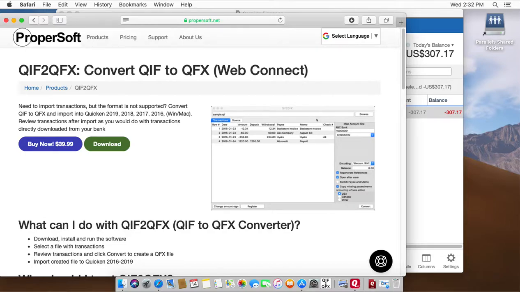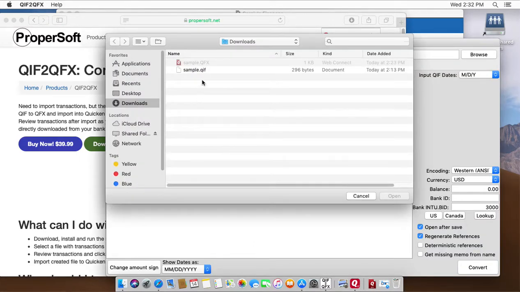This is Sergey from ProperSoft, and today we're going to convert a QIF file to QFX format and import into Quicken for Mac. We will use QIF2QFX converter, and you can download it at propersoft.net. Once downloaded, start QIF2QFX and locate your QIF file.